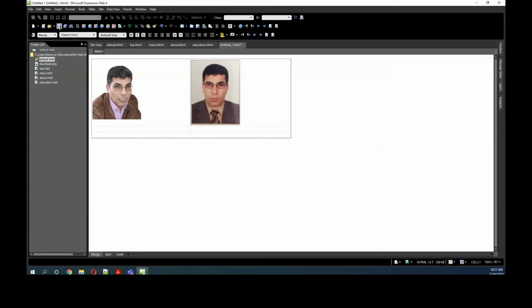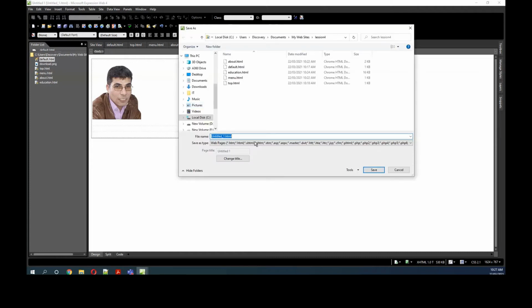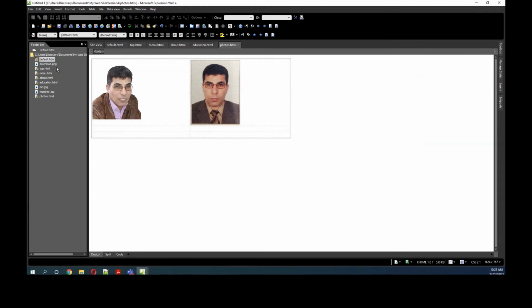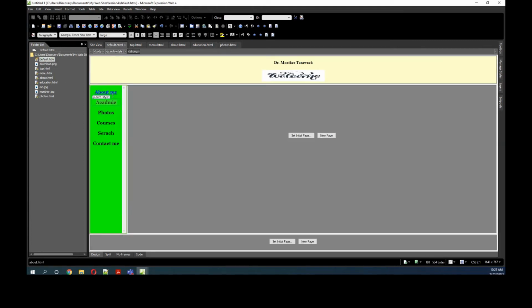You can add more pictures for your file. I'm going to call this one photos, for example. Okay, I'm going to save these 2 pictures. So I have done About Me, Academic, and Photos. I can do the courses and the research in the same way.